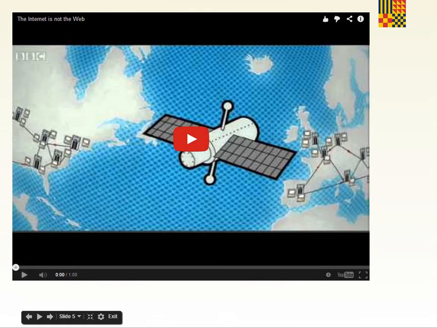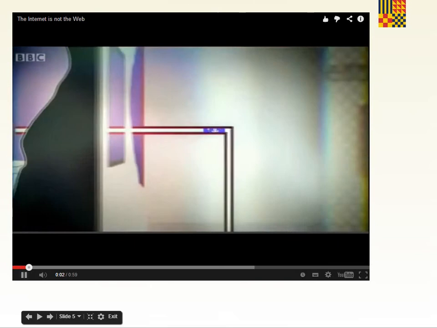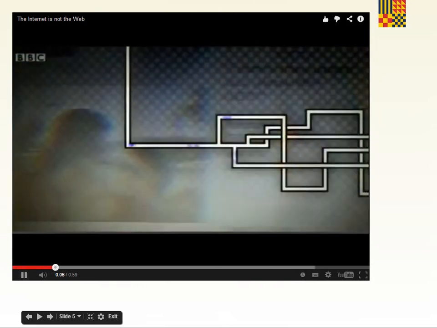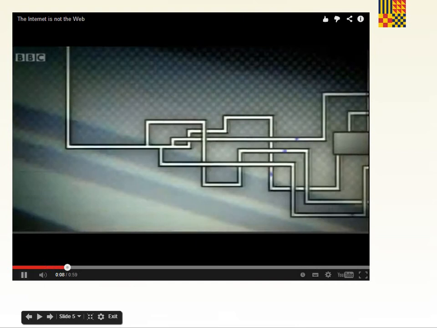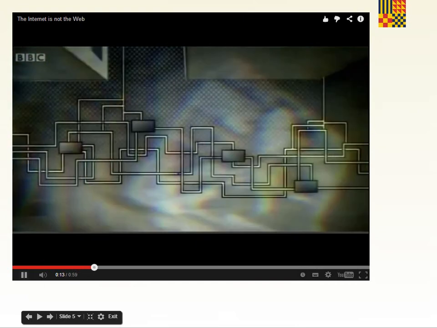What's the difference between the internet and the web? Alex, tell us. We talk about the web and the internet as if they're the same thing, but they're not. The web is simply the links, information, and web pages delivered to us over the infrastructure known as the internet.